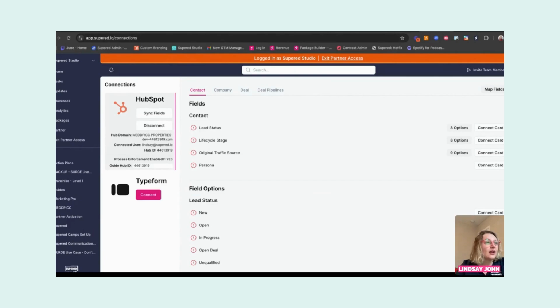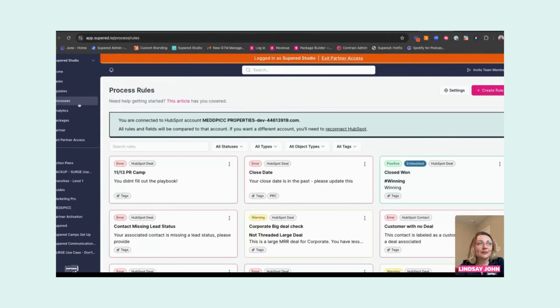All right. We are going to move into building these out. So in the back end of Supered, go ahead and click on processes. Okay. Again, it will tell you what HubSpot account you are connected to. This is where they're going to flag. Okay. If you want them to flag at a different account, say you're a Supered partner and you're connected to a demo account, and you want them to flag in your account, go ahead and switch that now.